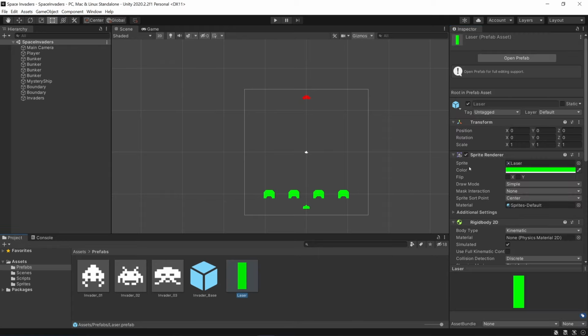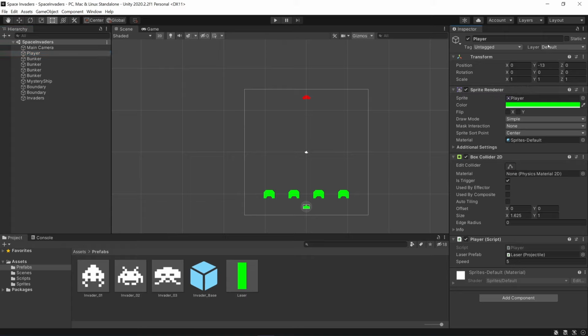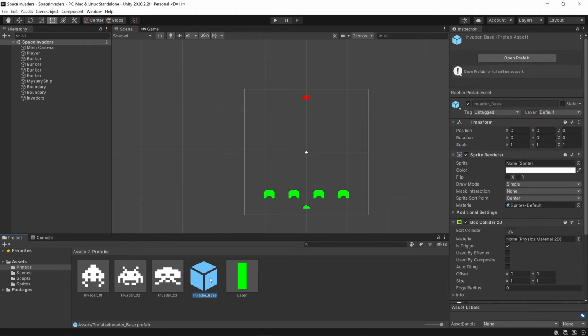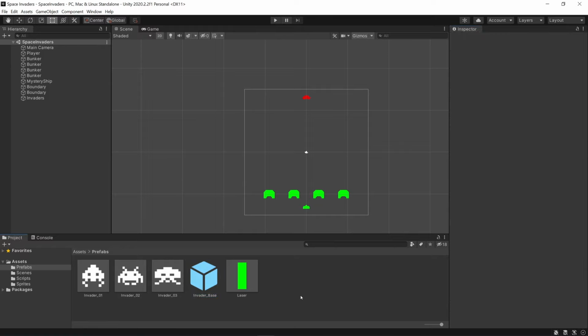So now that we have those layers, we can actually set this on our laser. So that's set. Let's go to our player, and let's also set our layer on our player. Let's go to our invader base, and let's set the layer on that. So that's our base prefab. And we don't have the missiles yet, so we'll worry about that later.